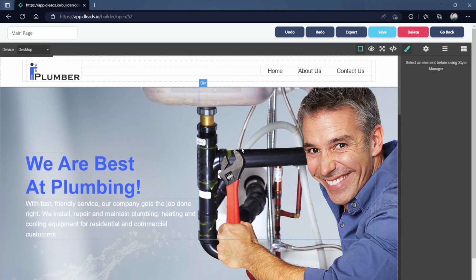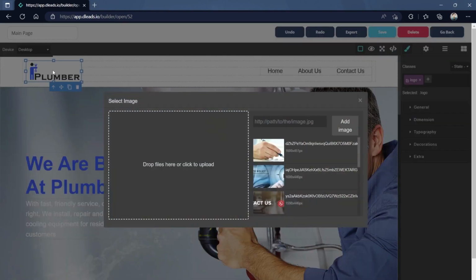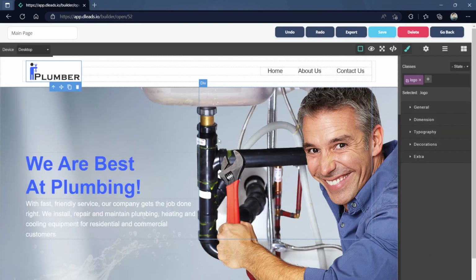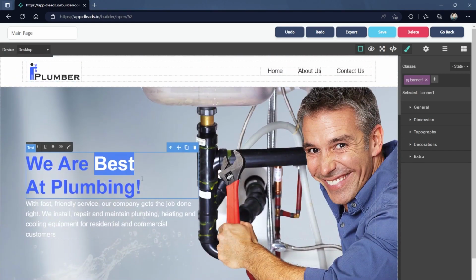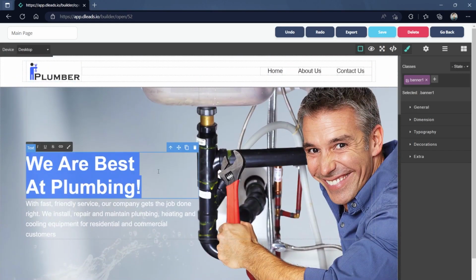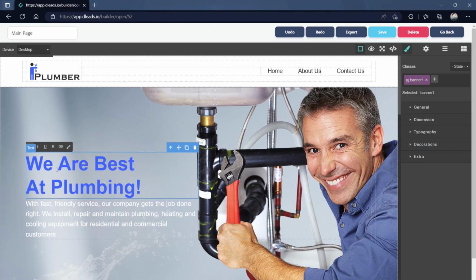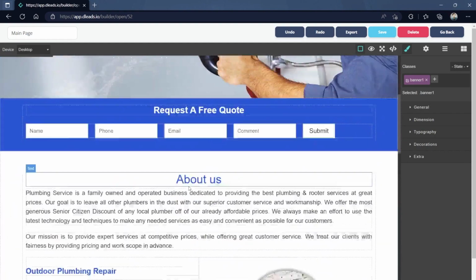So within the builder, you can go ahead and change the logo. Just double-click, and you can upload a new one. You can change all of the text here. Double-click, and you can type in whatever you want. You can also edit the text style. And you can do this for all the text that you can see.